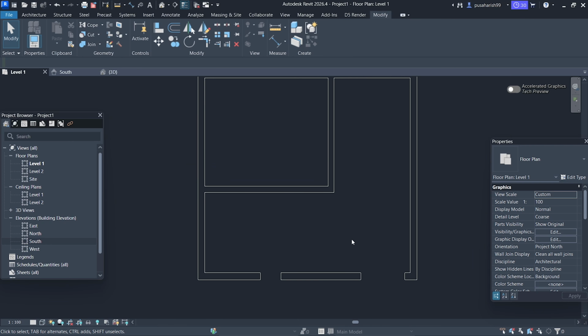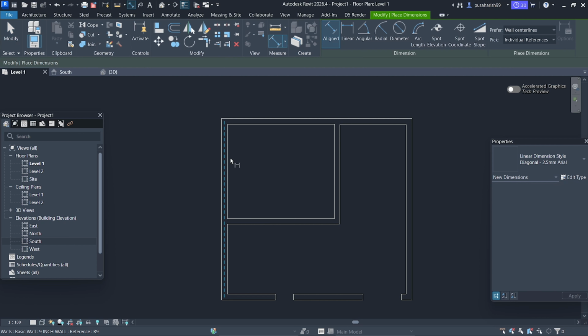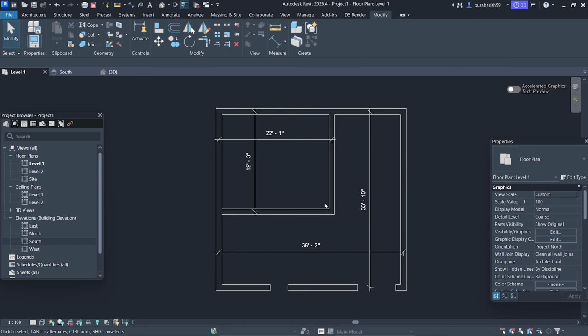This is about wall. In order to give the dimensions, type di, enter, give inner to inner. This is the basic method to draw walls, and you should need this basic knowledge in Revit to start any project.